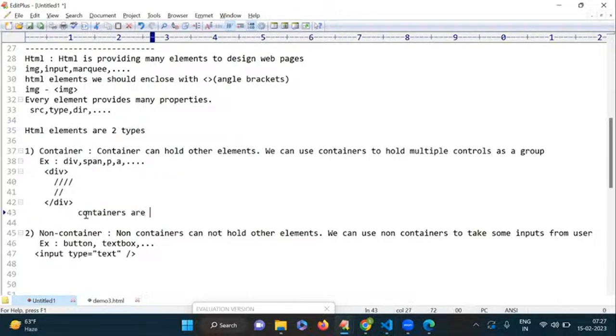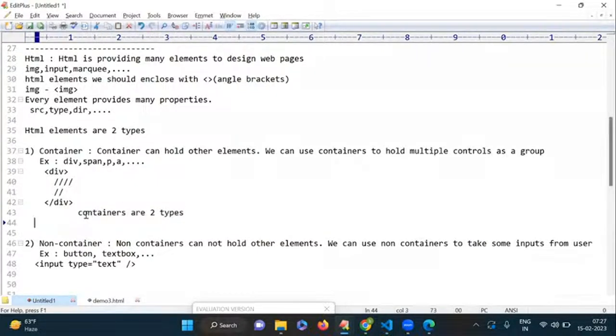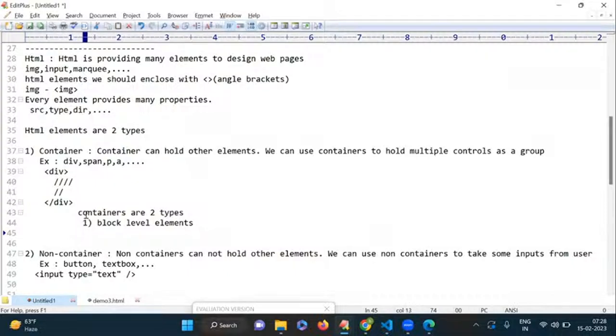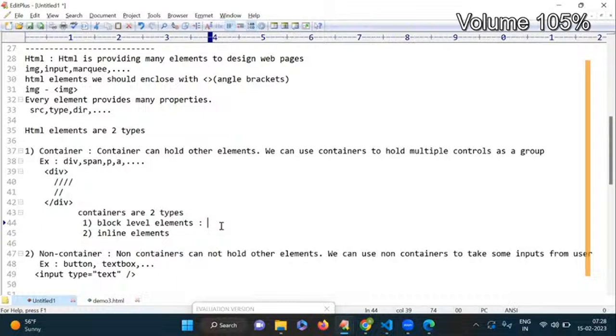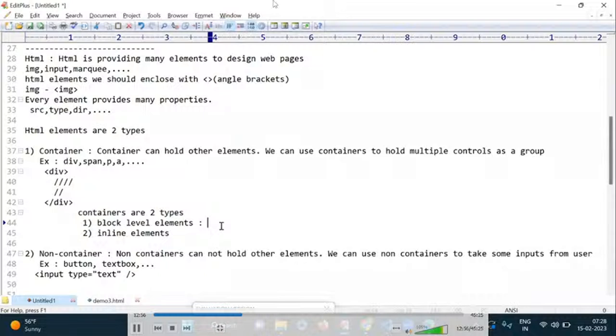Containers are of two types. Very simple, this concept. First one is block level elements. Second one is inline elements. Block level elements and inline elements. Is it clear? What is a block level element? It occupies the complete screen width. So it displays as a block. You don't allow other controls to display at the side of that element. So it is occupying the complete screen width.